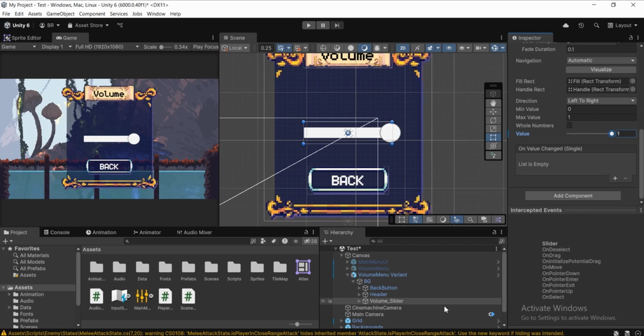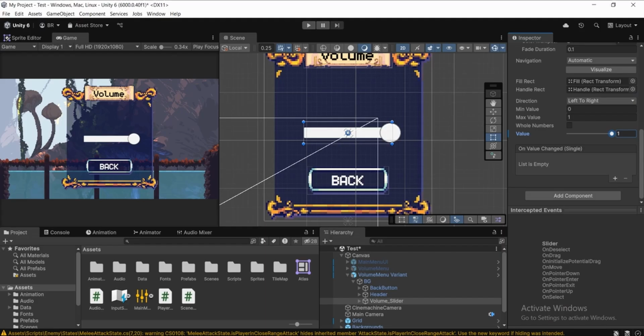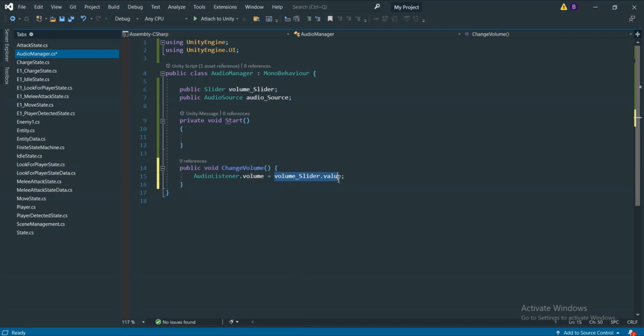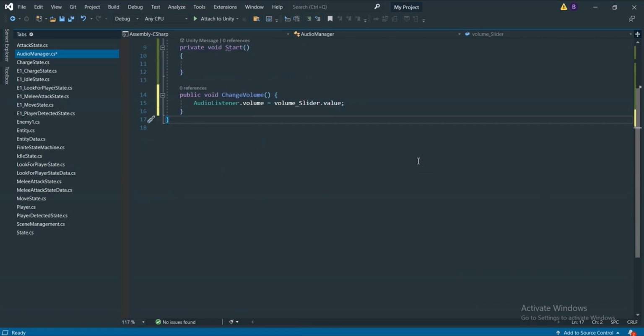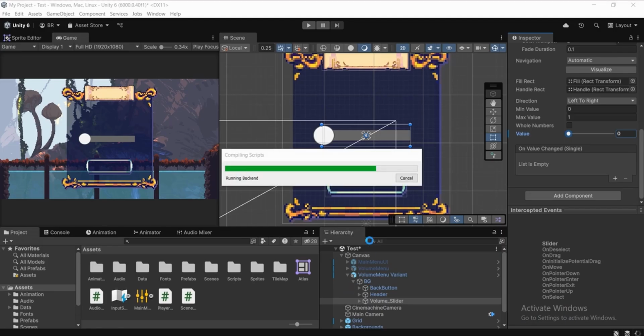So it's gonna be 1, which basically means we are in full volume. And let's suppose we drag this volume slider all the way to the left side, like this, it becomes 0. So this value right over here became 0, and that's why the volume of our game is gonna be 0. Now we're gonna press Ctrl S to save our script, and let's move over to Unity.